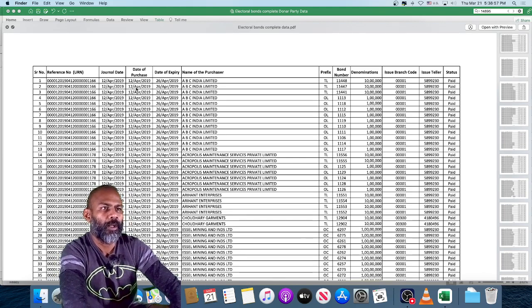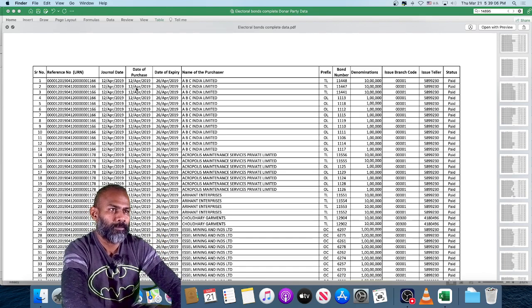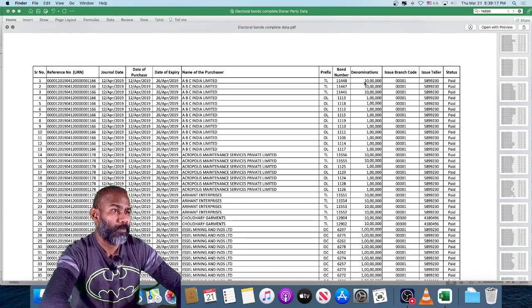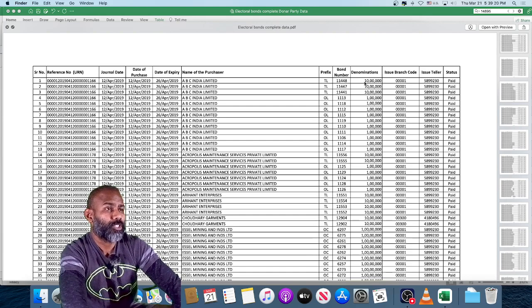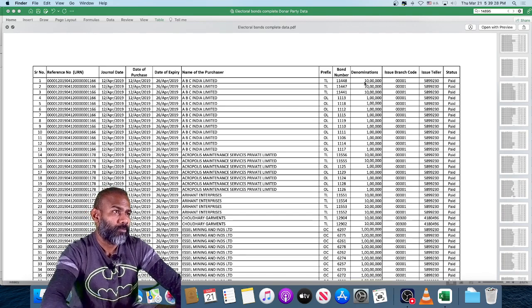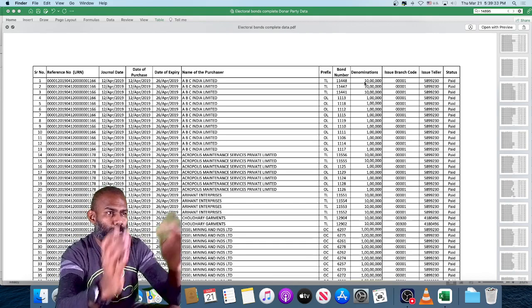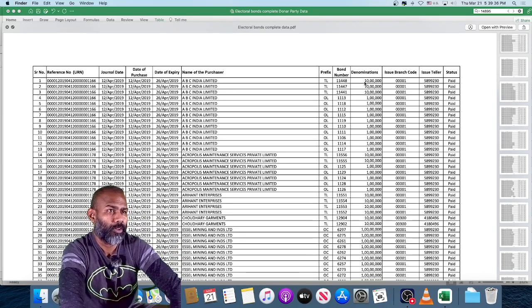Each bond is only valid for 15 days, so that expires on 26th April 2019. If you don't cash it, then it'll be gone. I think it probably goes to the PM fund. It has a bond number and a denomination of 10,000, that's 10 lakh rupees, and which SBI branch they bought the bond from, and the issue teller, probably some person or section who processed that bond, and whether it's paid or loan, some of those.